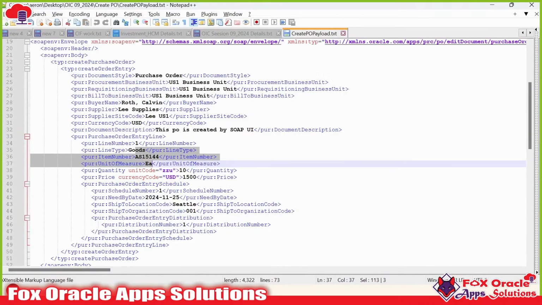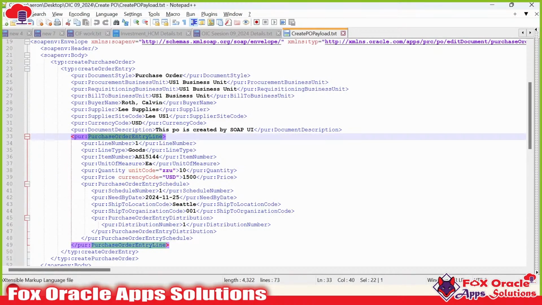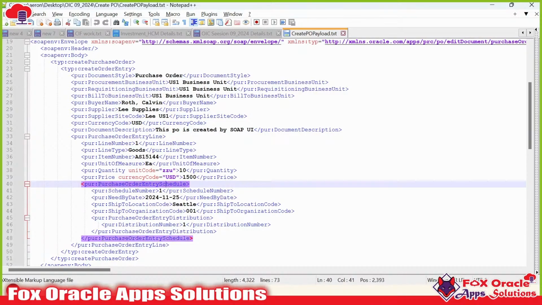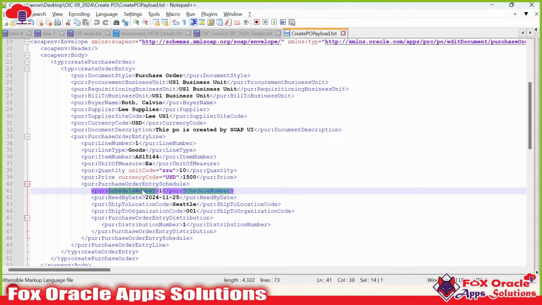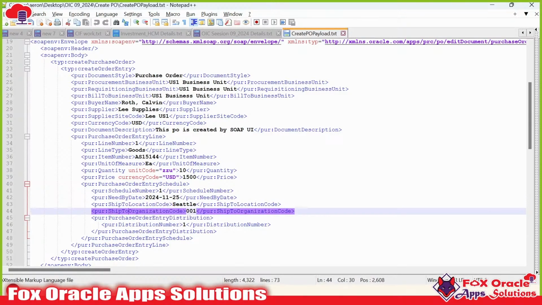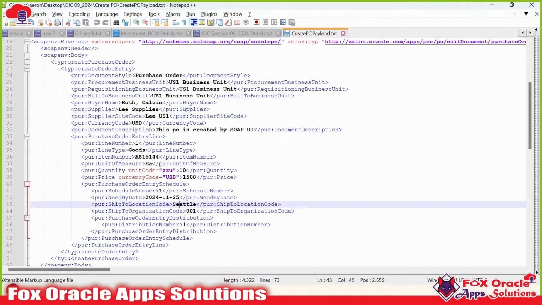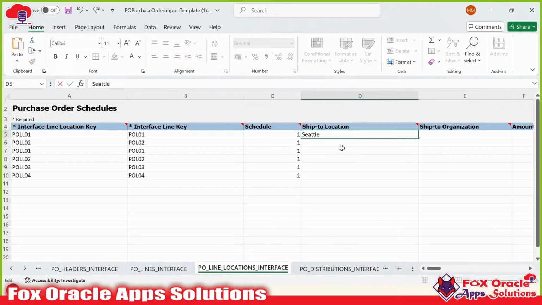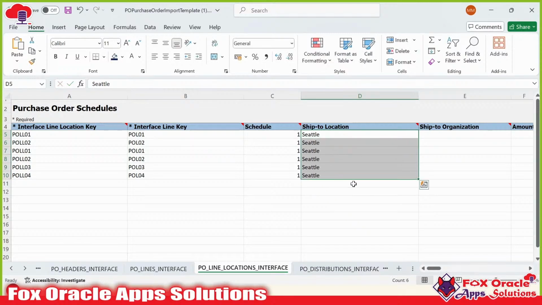So go to that sheet. Here you can see in the order entity line, last time when we used the web services, we just provided the item, item quantity, unit of measure, and the price. In the schedule, or location, we provided the line number, the schedule number, the need by date, the ship to location and the ship to organization code. So let me copy this ship to location and put it here. Let me provide the same ship to location for all these 4.